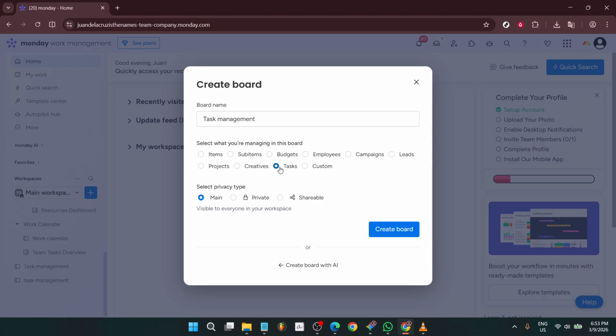Then choose the board's visibility. Pick Main if you want it visible to your entire account, private if it's just for you, or shareable if you plan to invite guests outside your organization. If this is a personal to-do board, private is often the most practical, but choose what suits your situation. When you're ready, click Create Board to confirm.